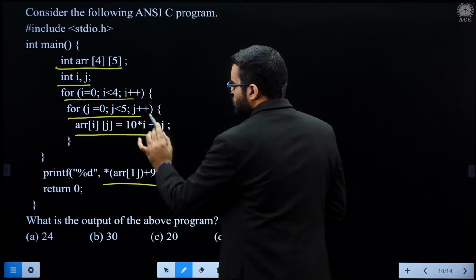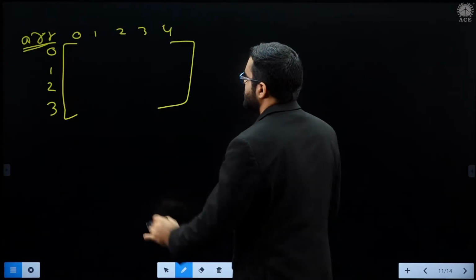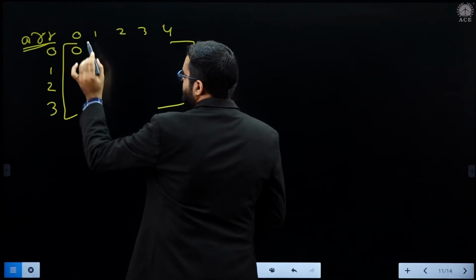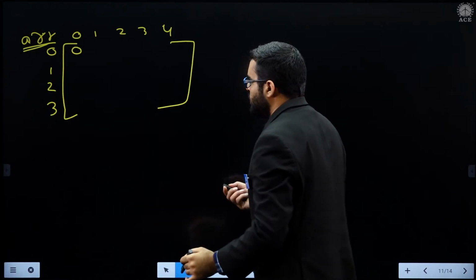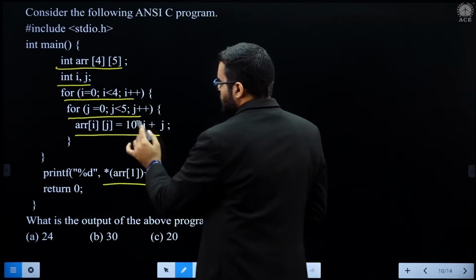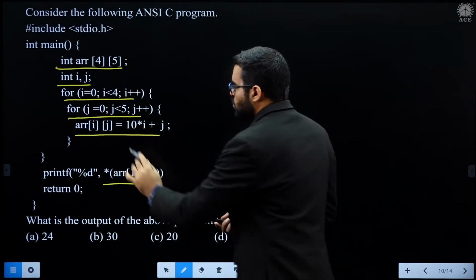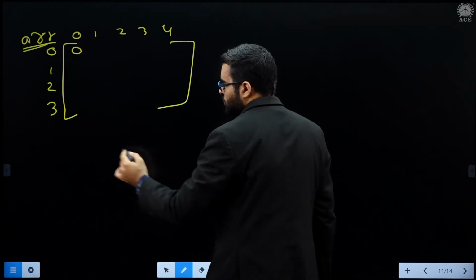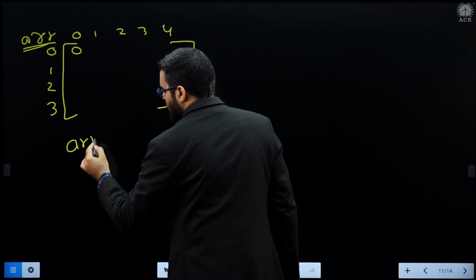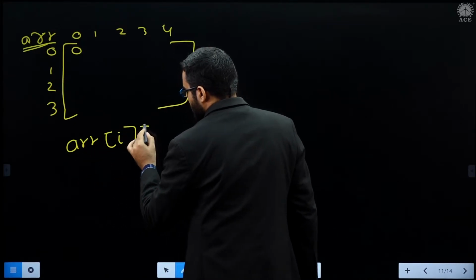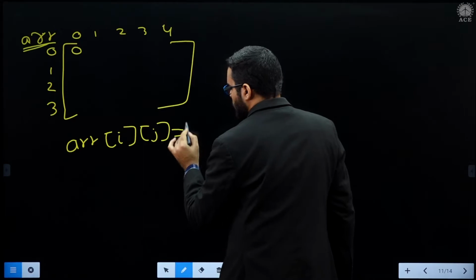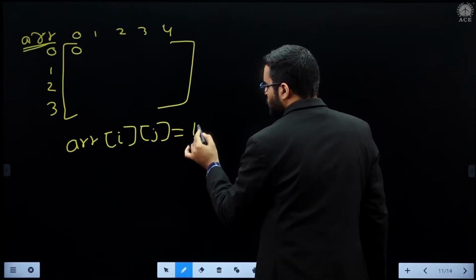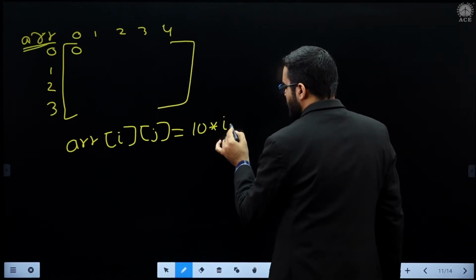So that is 10 into 0 plus j, you can see this value will be 0. Next, the value of j will become 1. So 0 comma 1. So what is the value of 0 comma 1? This is very simple. Basically, what we are doing is, every element ARR[i][j] has the value 10 multiplied by i plus j.